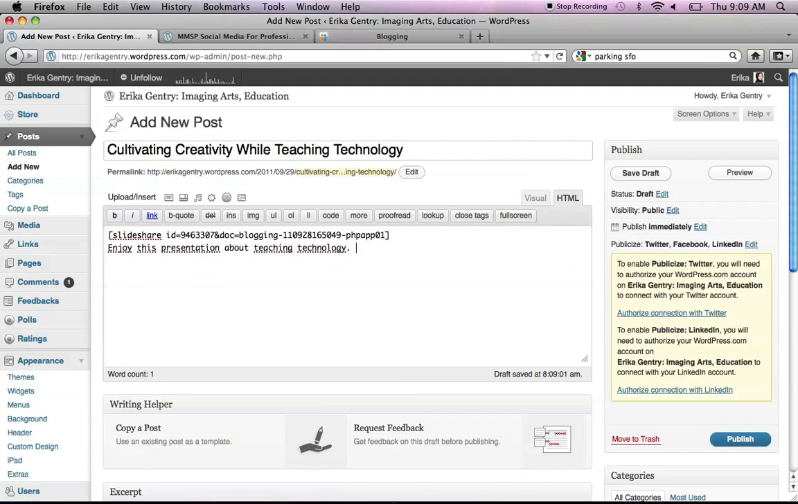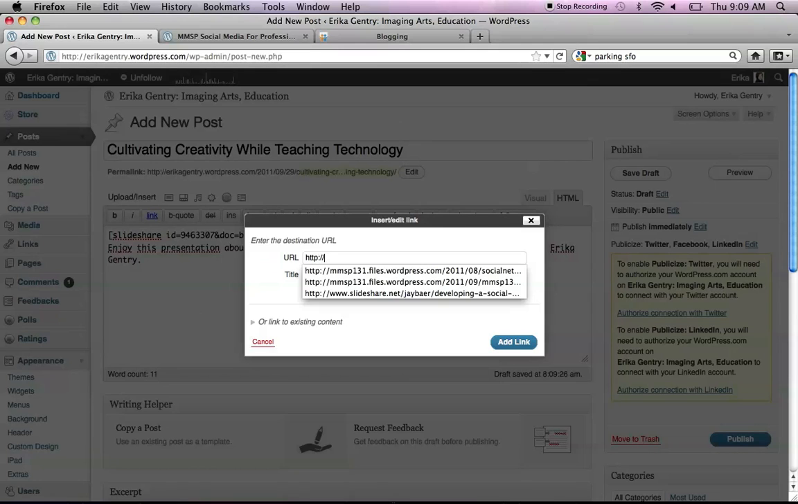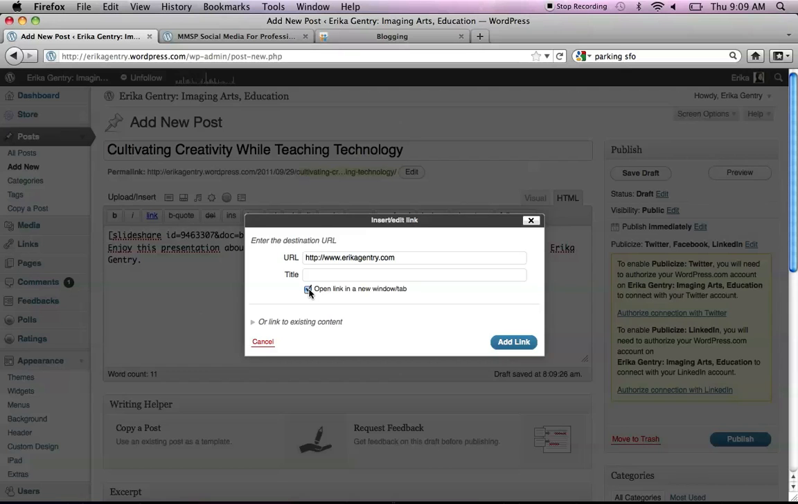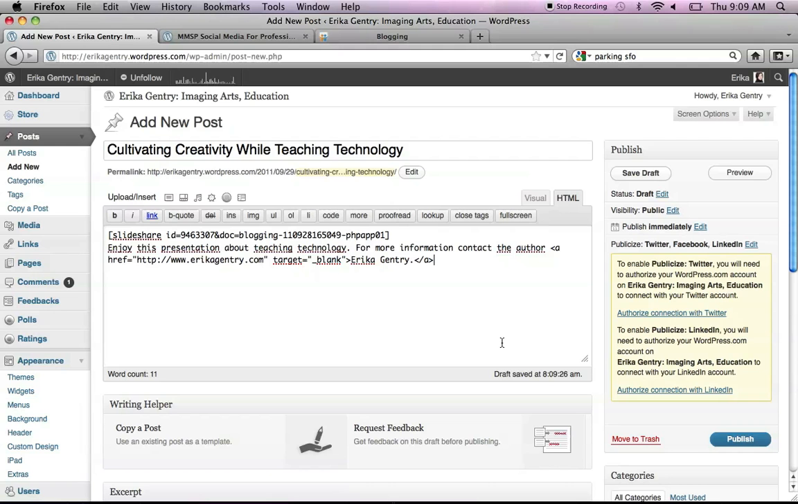If you've borrowed your slideshow from somebody else, meaning that it's not yours, and you're welcome to borrow any of the slide programs that I have, but your slide presentation should be relevant to your blog content. I would go ahead and say, for more information, contact the author, and then insert the name of the author or the company's name, and then put a link out to the original slide presentation on Slideshare or to their particular website. And I would choose, again, the open link in new tab option.